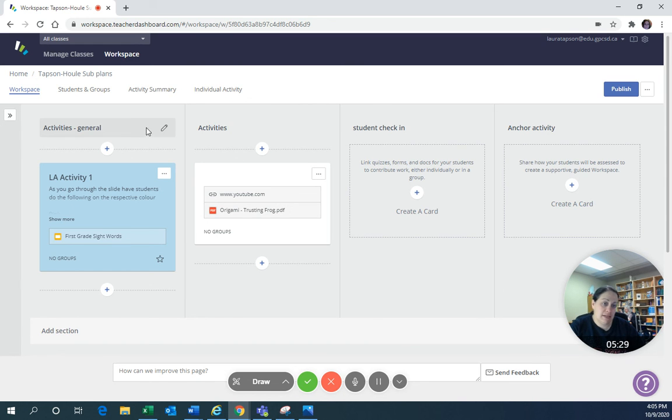So why don't you take some time if you want to change the titles of your columns to kind of reflect what your workspace is. Go ahead and do that now.